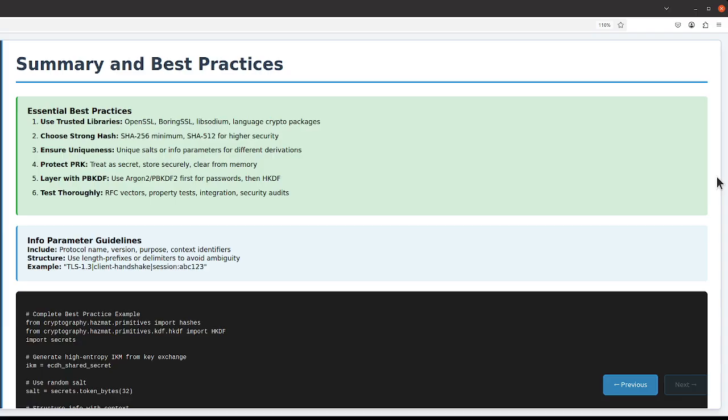Second, use SHA-256 as your minimum hash function, with SHA-512 preferred for higher security or post-quantum resistance. Never use SHA-1 or MD5 for new systems. The hash function is the foundation of HKDF's security, so choosing a strong one is essential. If you need to match an existing protocol, use whatever hash function the protocol specifies, but for new designs, default to SHA-256 or SHA-512.